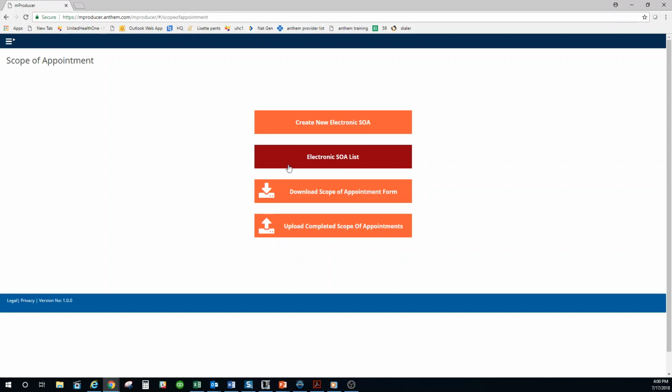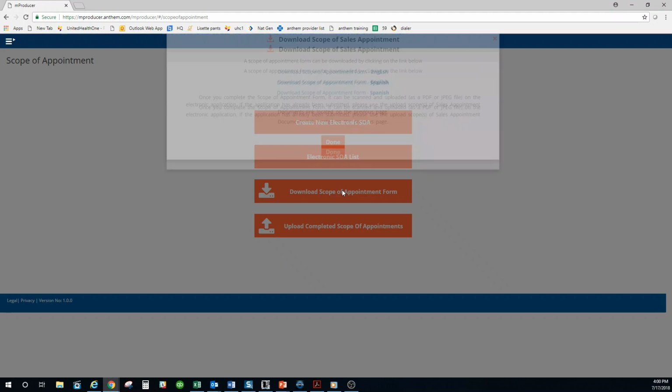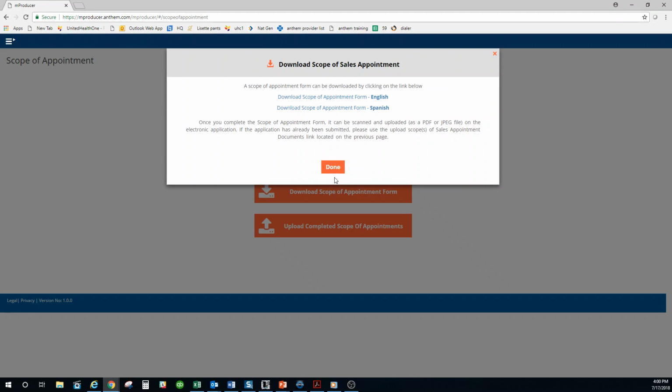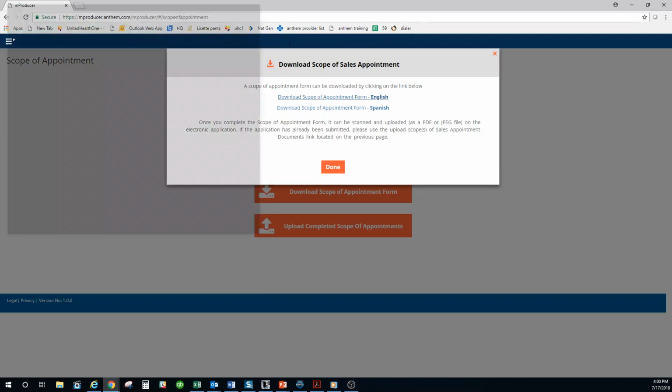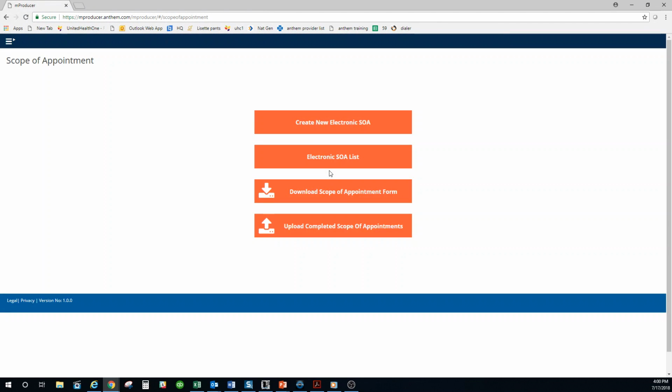So we have to have a scope, and we can do scopes a couple different ways. We can do them electronically, we can scan and upload one, and it's going to keep a list of all of our scopes. So if we needed to download a scope right here, let's say we want to print one off and have somebody sign something, we can do that in English or Spanish. If we select English, right here's our scope, print it off, have the signatures, and then what you can do is you can scan and upload it.